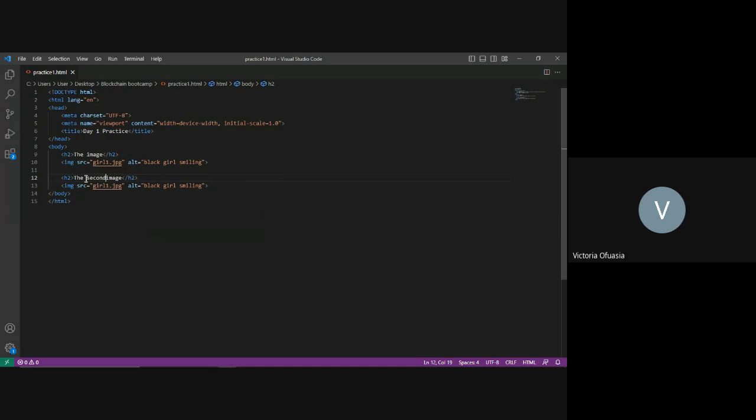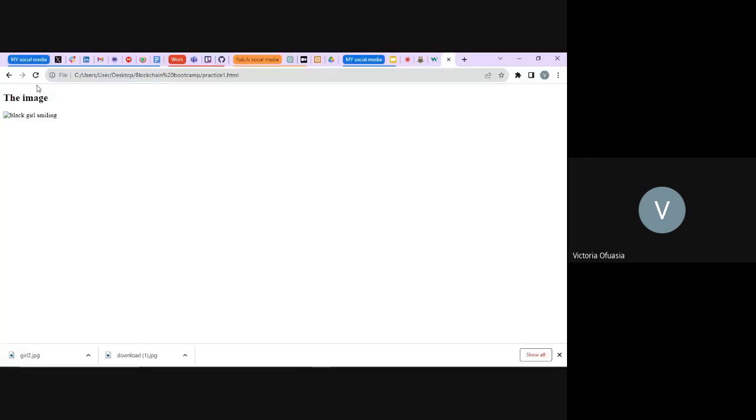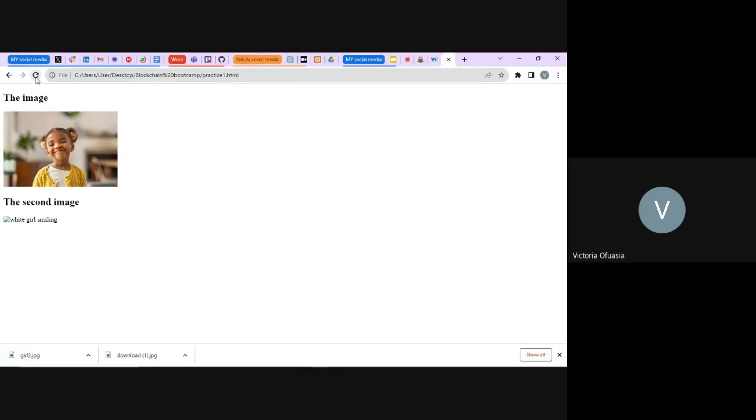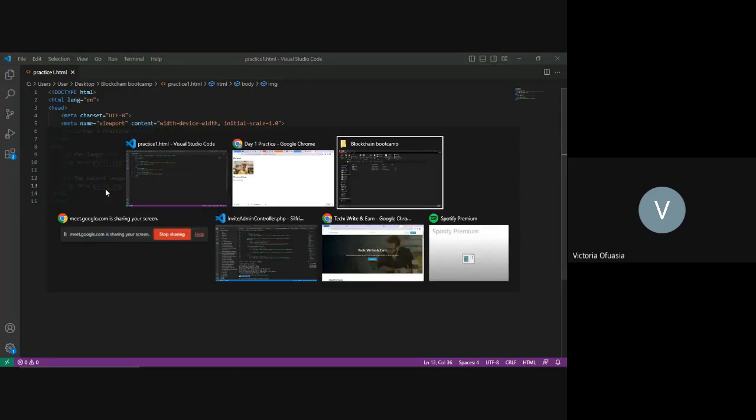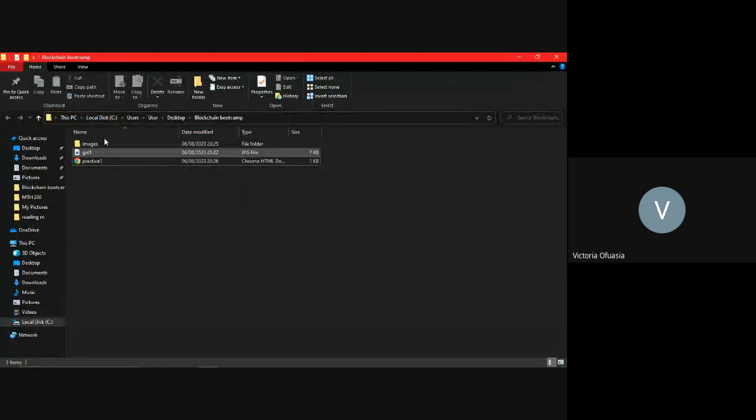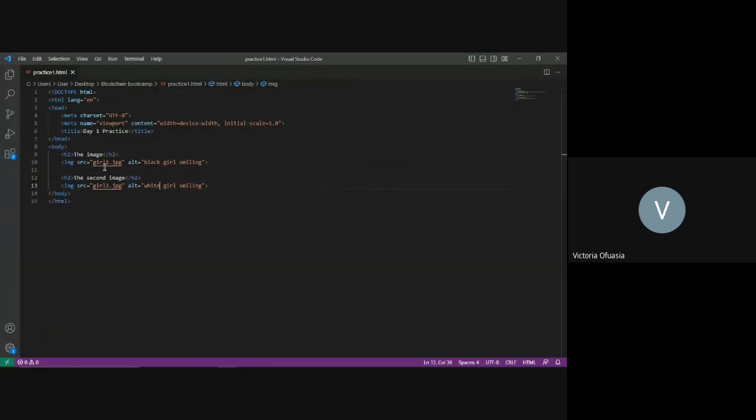But I can't write girl two. It won't show. Let me write white girl smiling. This one is there. So yeah, I should be following. If there's anywhere you get stuck, tell me. You see, it didn't show. Why? Because girl two is not in the same file directory. Girl two is inside images. I went and put girl two as if it's in the same directory. The reason why girl one works is because girl one is in the same directory with the HTML.